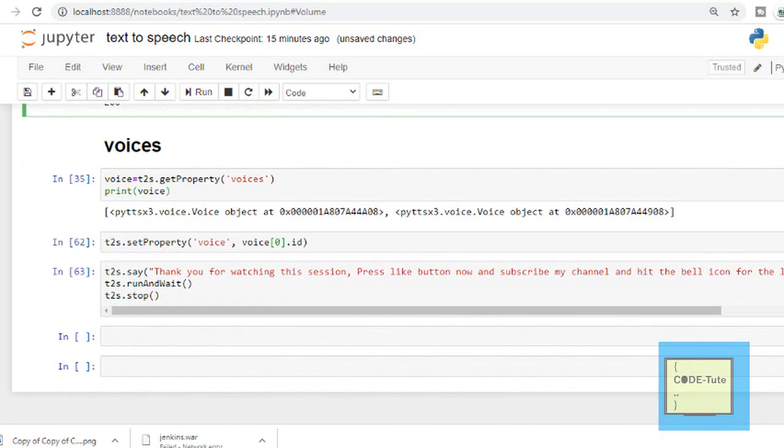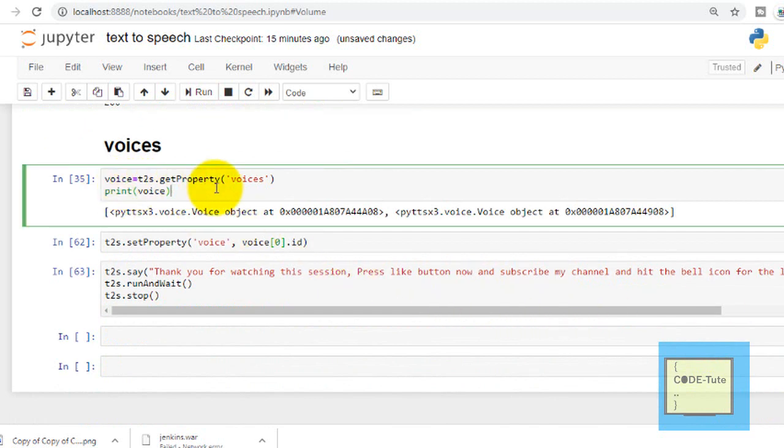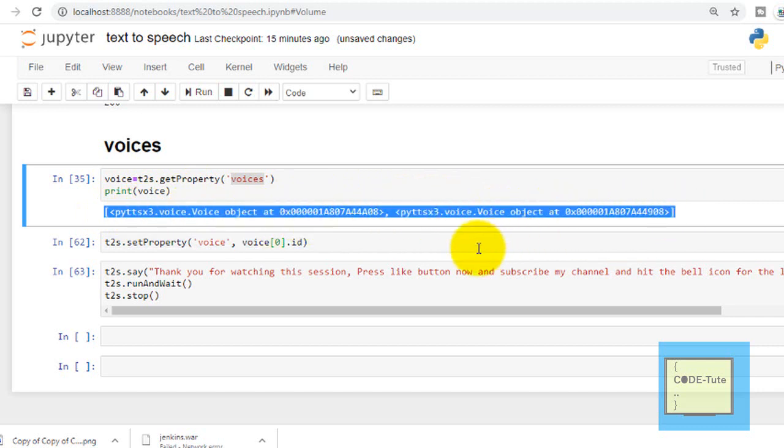Now let's understand about voices. So how many voices are there? To get the details about the voices, you can use this get property. So get property, and here you can type voices, and it returned us two values, this one and this one. So it means that there are just two values, and a list is returned which contains two voices only.